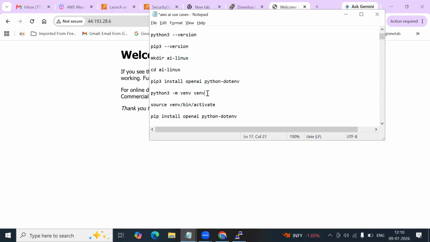Now we are not doing this directly. We are creating one virtual environment. venv, this is the command. In that environment, we are going to work. So here I'm going to create one virtual environment.